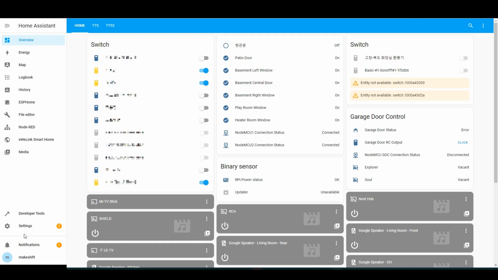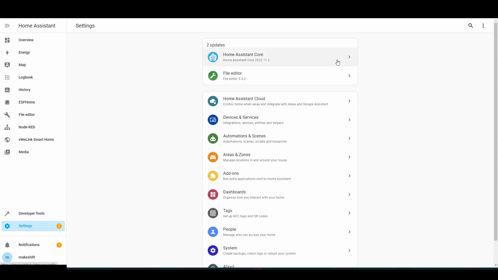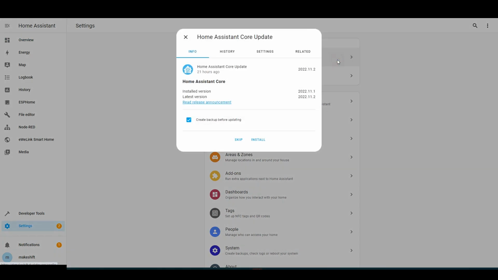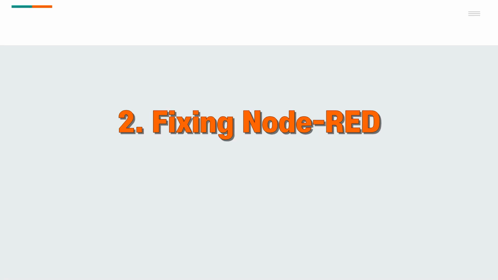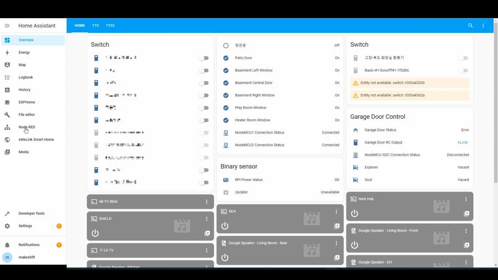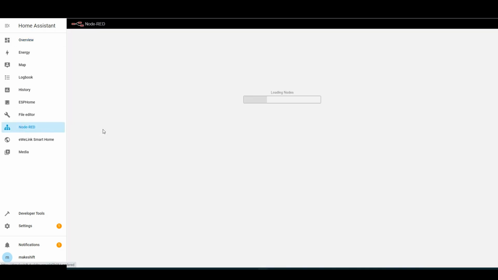After this, please go to Settings, Updates, and proceed with all available updates items. I selected the Home Assistant core. After checking versions, I created a backup. Then I proceeded with install with the item I selected. I was able to access to Home Assistant, but Node-RED flow had stopped working.